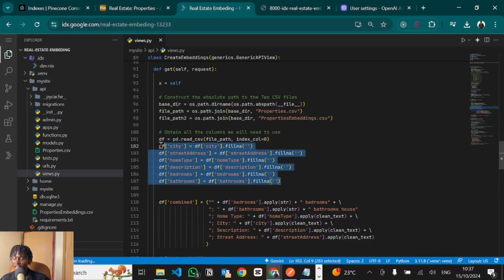This code contains all the columns we will use to embed the property. We will combine all of them into one paragraph so that you can embed it into a vector embedding that represents a single property. That will contain the city, street address, home type, which can be, let's say, a single family house or a townhouse, etc. The description of the property, which is very critical, then the bedrooms and the bathrooms.